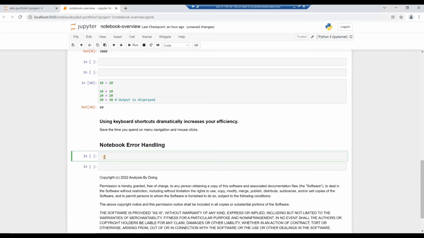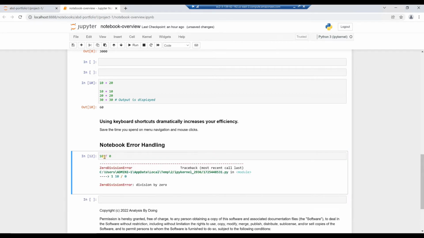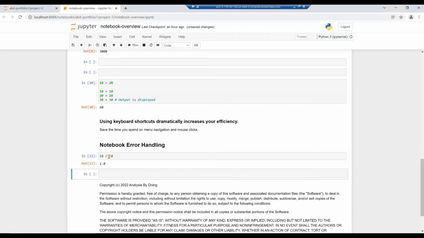Key in 10 divided by 0. Then press Ctrl and Enter. Note the zero division error under the cell in error. Edit the input cell contents to 10 divided by 10. Then press Shift and Enter. Note that the error message has disappeared and the numbered cell output is displayed.